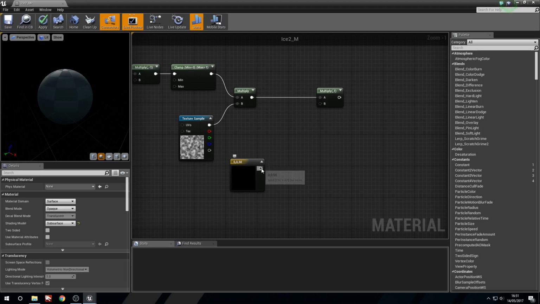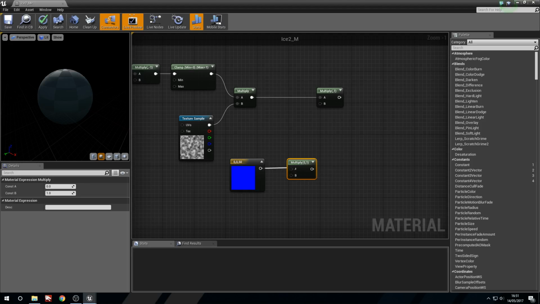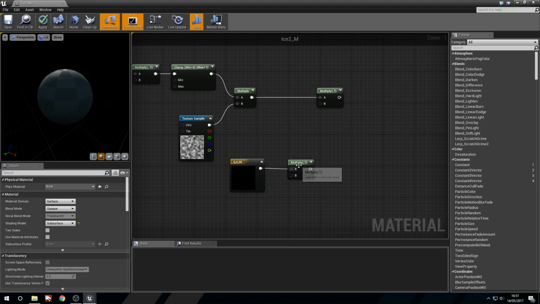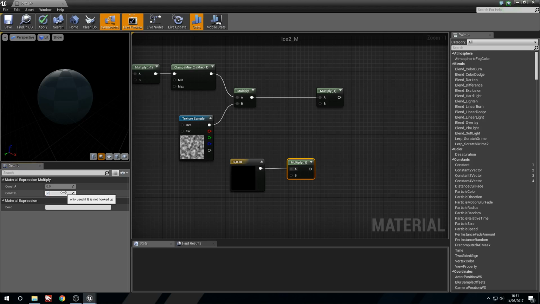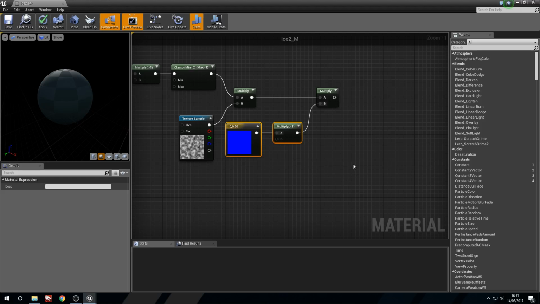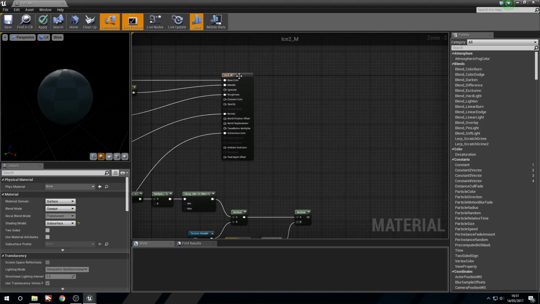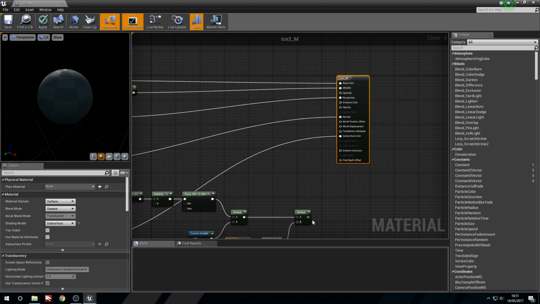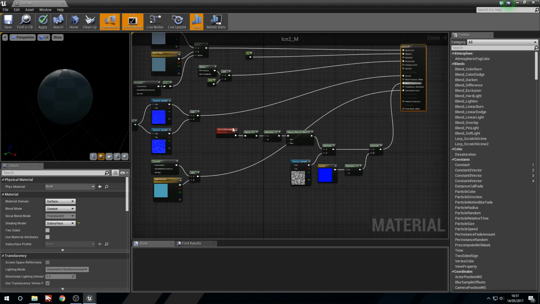What we're going to do with this then, because 50 is a positive value, which is up, we don't want up, we want this to point down, so we're going to multiply this by -1. And this will give us a set of negative coordinates, so these will point downwards. Plug this into the multiply, and then we're going to plug that into world displacement, which is our tessellation.